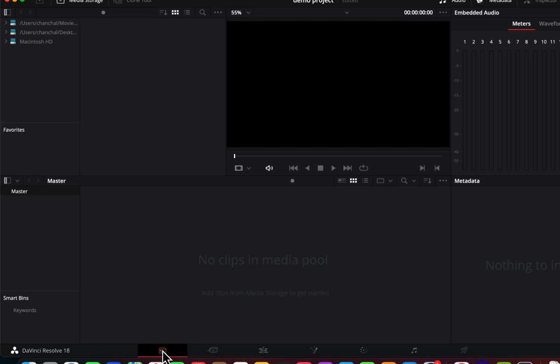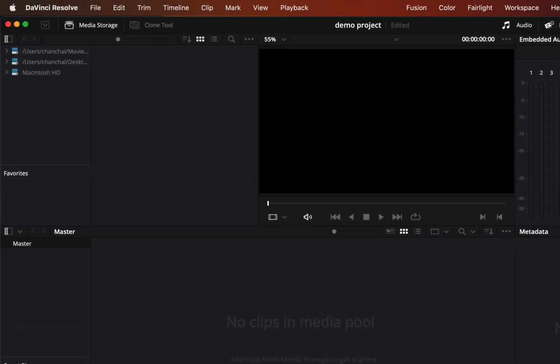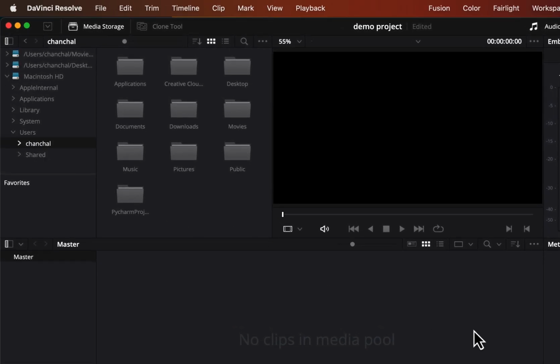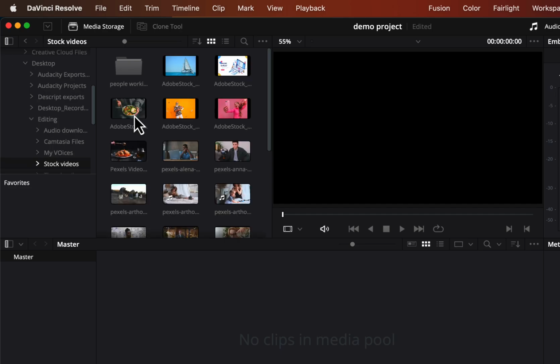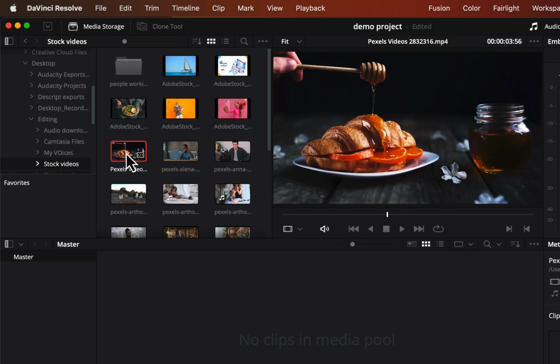I will do it from the media page. You can browse your computer file from here and drag any file into the media pool. If you do not find it convenient to browse the folder from here, you have another option. I will show that a bit later. I have some video clips and images here.